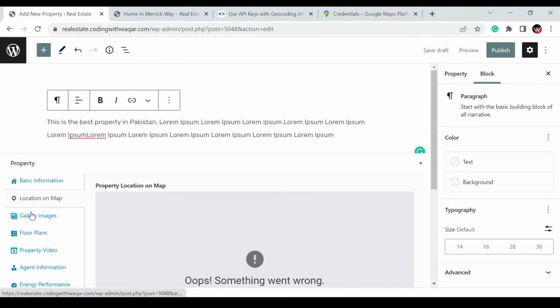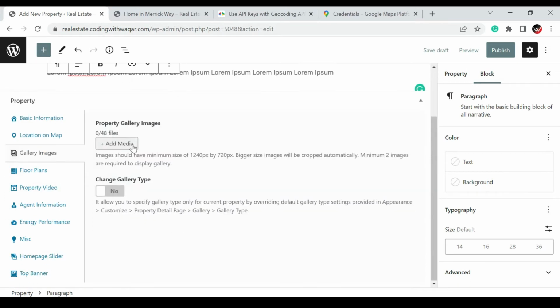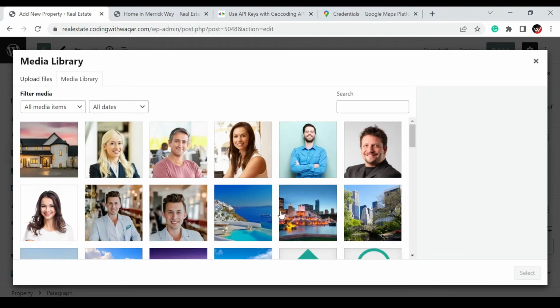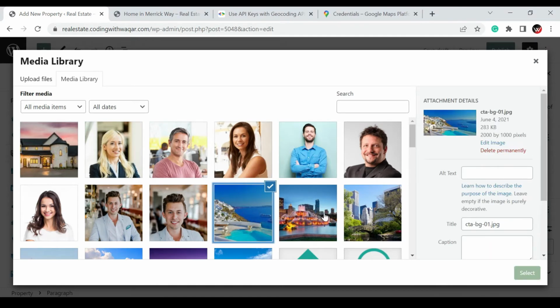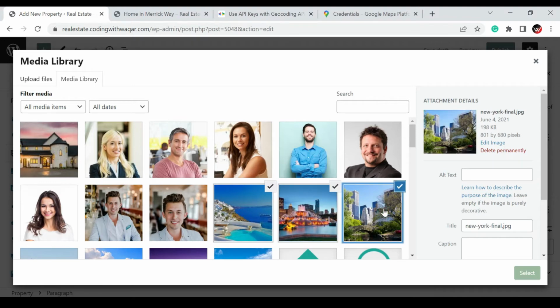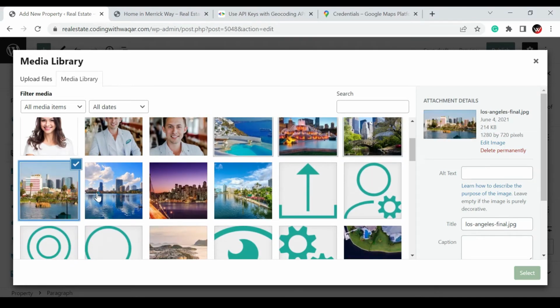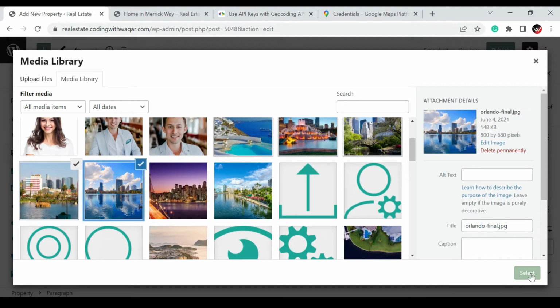Then we have gallery images. Click on add media. Let's select these images. Press the Ctrl button, then press the images. It will select multiple images. Then click select.